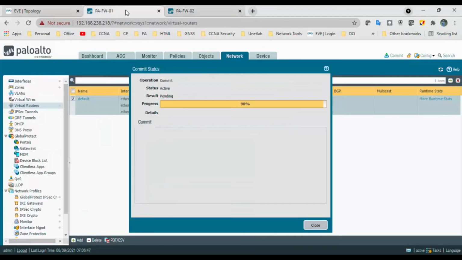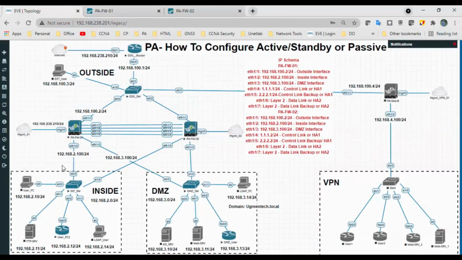Go to the firewall 1. Once the configuration is correct, we will click on the synchronization, so automatically the configuration will sync to the firewall 2 as well. So before that, now we will go to the inside interface, that is my router.